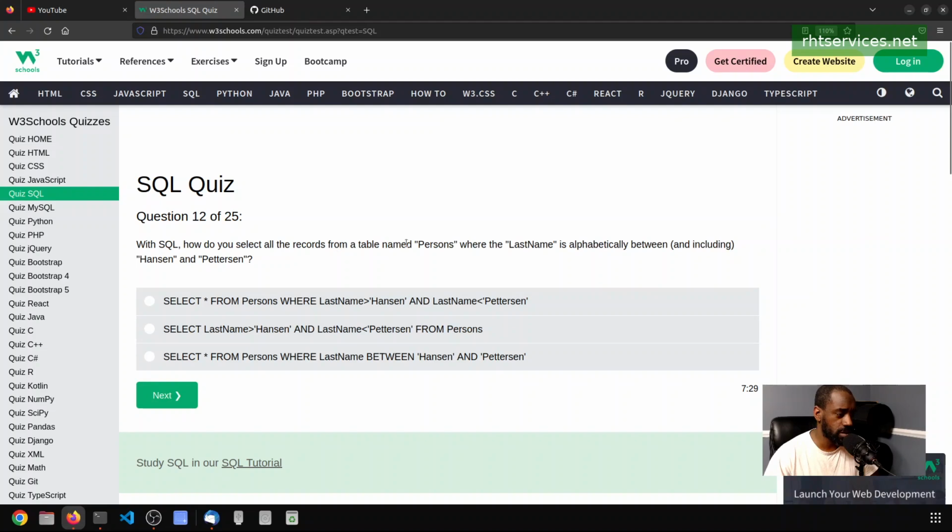With SQL, how do you select all the records from a table named persons where the last name is alphabetically between and including Hansen and Pedersen, because Peter only has one T, so Pedersen. All right, so we're going to do select star because we know that is that. And we're going to do last name between. I feel like this is, so last name is greater than. I feel like this would be it.